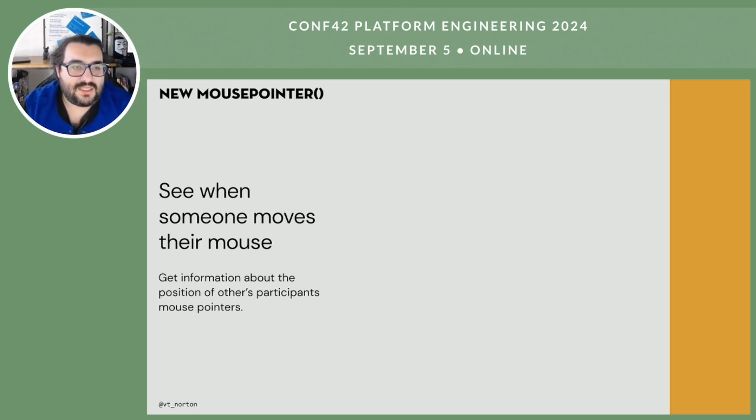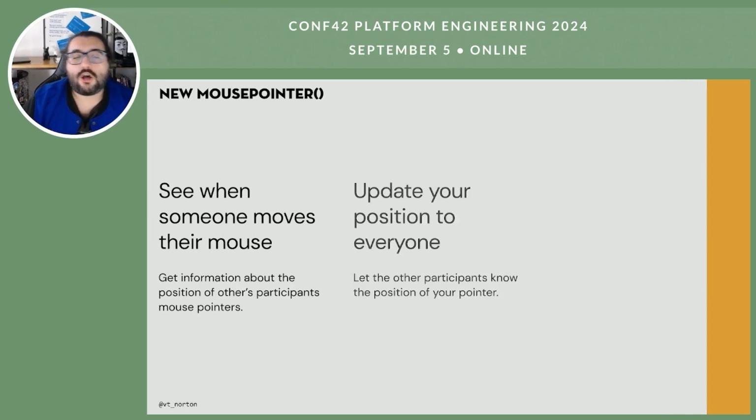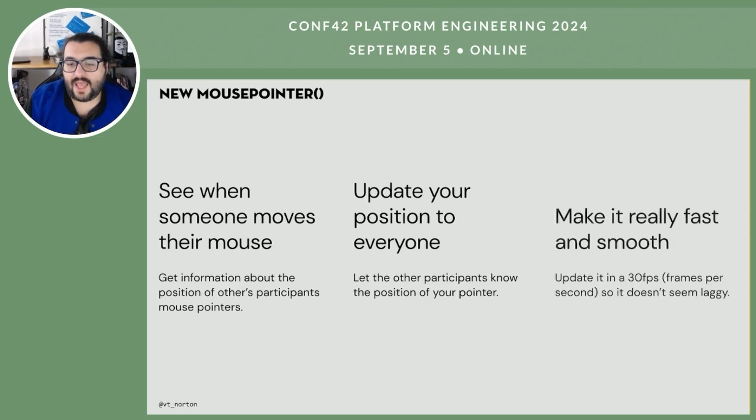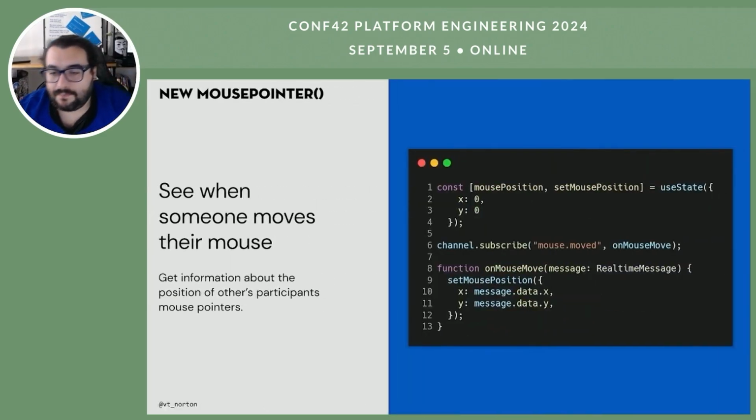So what is inside this mouse pointer? It's the logic to see when someone moves their mouse, you need to see it in your front end. You also need to update your position to everyone, and you need to make it really fast and smooth. So these are the three key points while building mouse pointers, okay? So let's break it down.